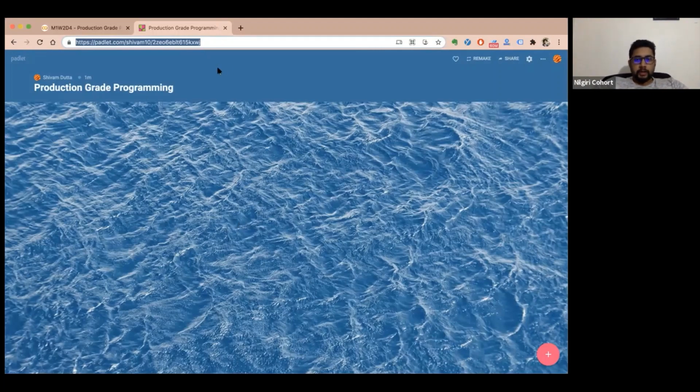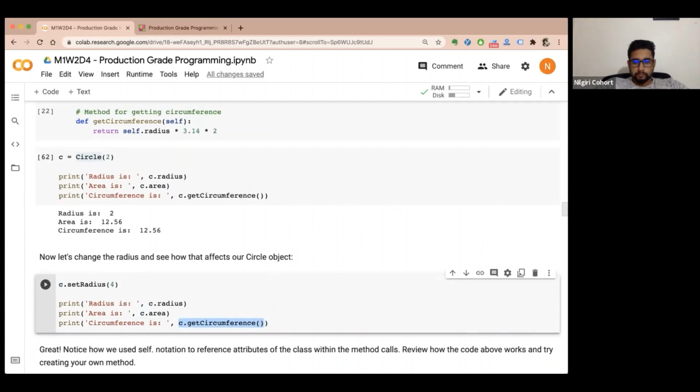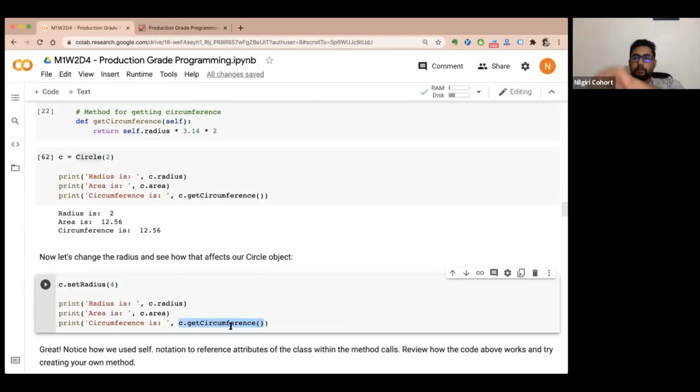So just write c dot radius equal to whatever you think would be the value. Also write the value of c dot area. What do you think will happen? And what do you think will happen when I now call, after running this, c dot get circumference? What will these values be? So write all of that. So c dot radius equal to what? C dot area is equal to what? And c dot get circumference, what will this return?